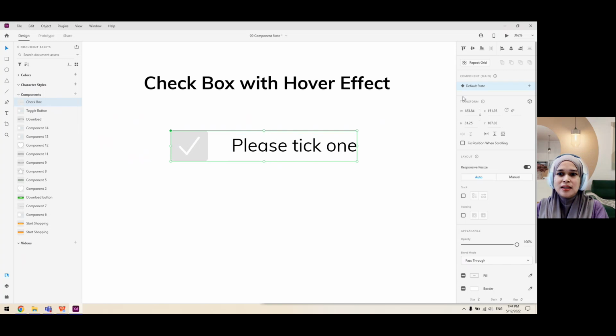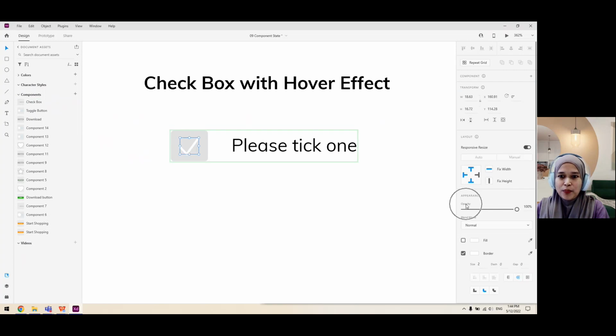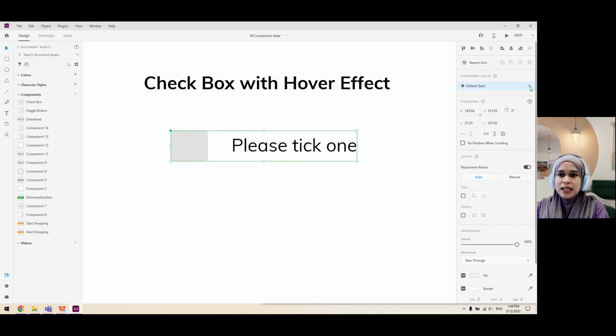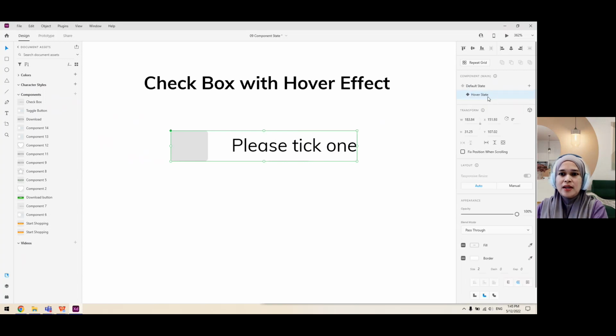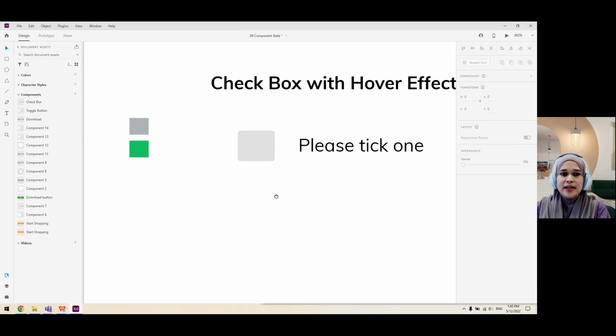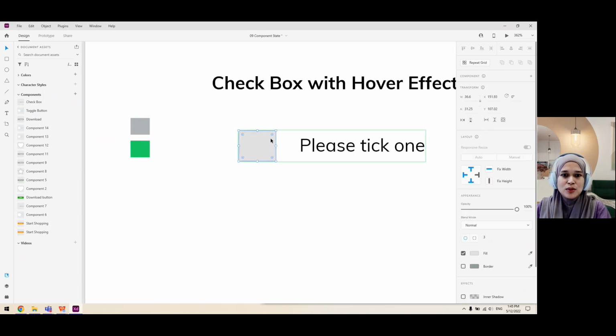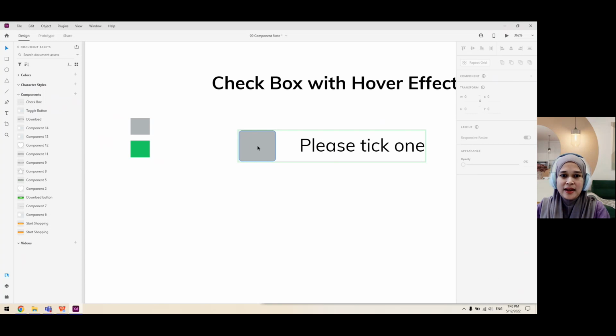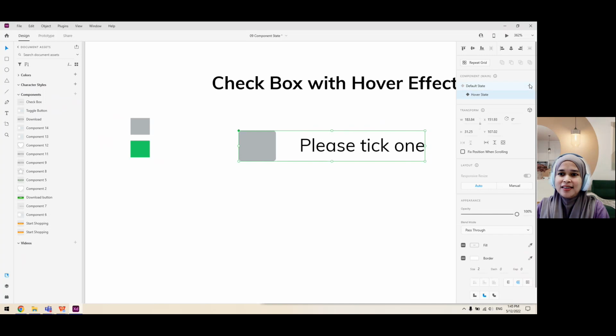So this checkbox is currently under the default state, and we need to hide this tick icon. So under the opacity, reduce it to 0% and make another selection. Click add state and choose hover state. Hit the enter button and let's change the box color to darker gray. Take the eyedropper tool, set the color, make sure to hide the tick icon and make another selection.